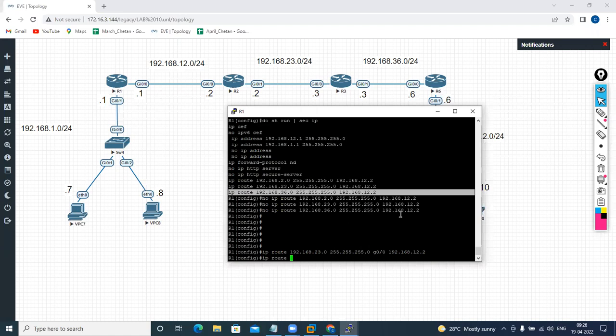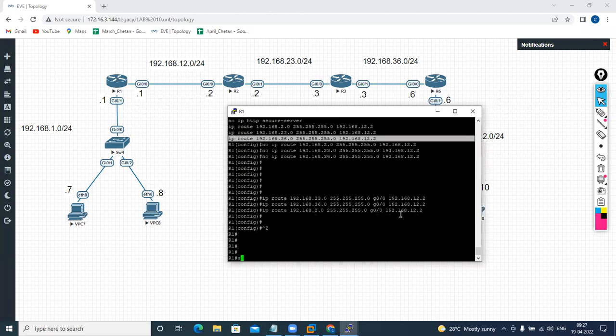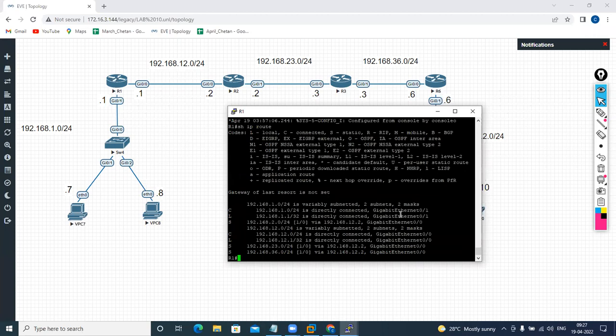IP route 192.168.36.0/24. What is my exit interface? 0/0. What is the next hop? Again, it is 12. One more static route, that is 2.0. Check show IP route. Check for the 2.0 network. There is no recursive routing because it knows both the exit interface and the next hop. This is about fully specified static route.